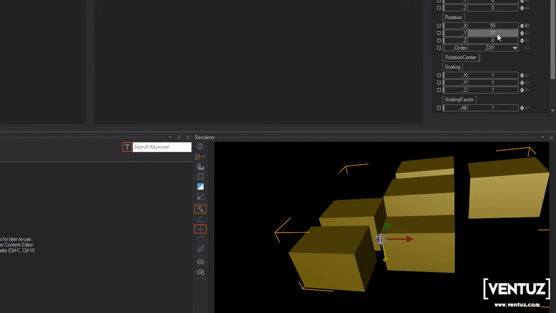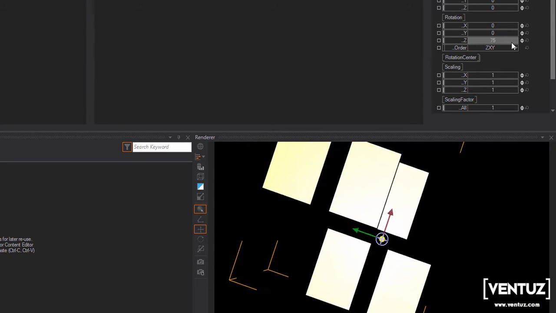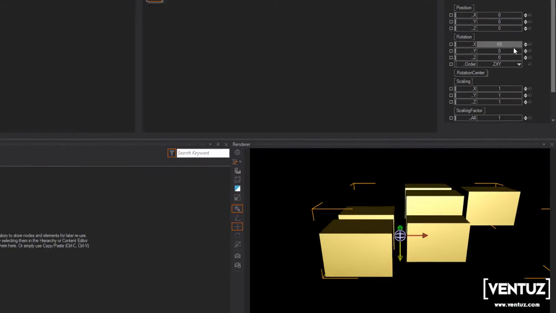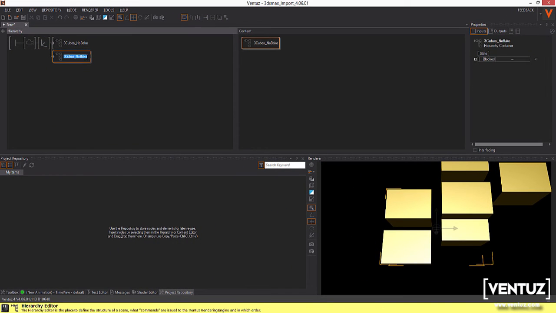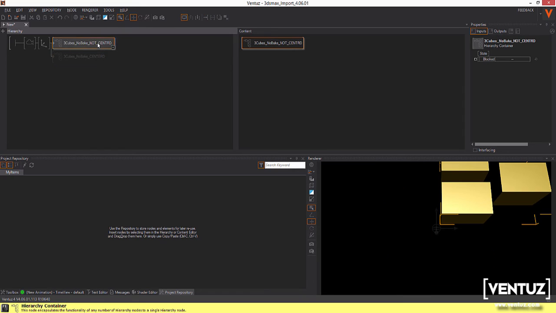As mentioned, the rotation center has now changed for the imported models. If you rotate the not centered boxes now, they will keep rotating relative to their pivot, in this case the rotation center is the world 0. The centered imported geometry is already placed at the world origin and therefore rotates around its center. I will cover that more in detail in another tutorial.